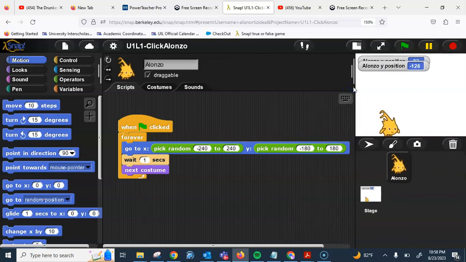where we forever had Alonzo go to X position, pick random from negative 240 to 240, and Y position, pick random, negative 180 to 180. Then it was going to wait 1 second. And it was going to change costumes. So just to show you, this is how it's going to run.